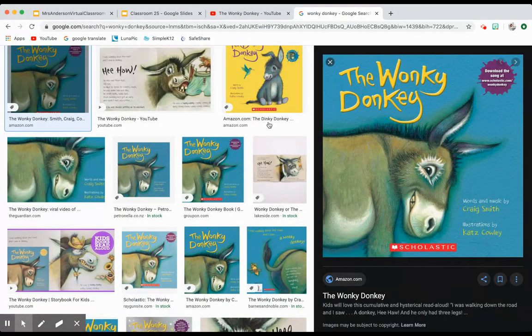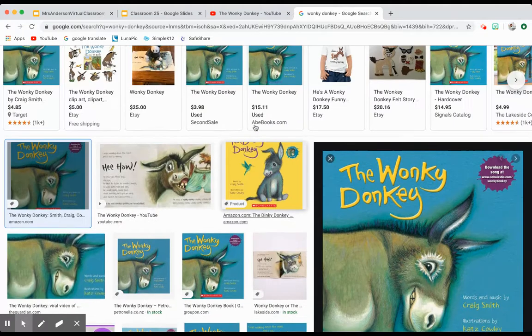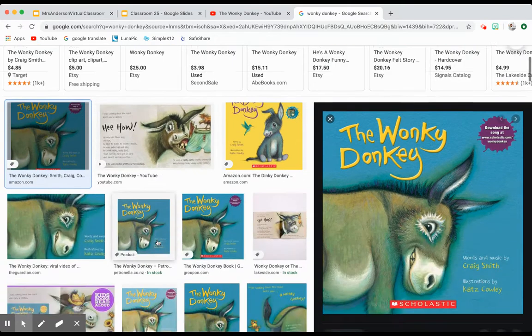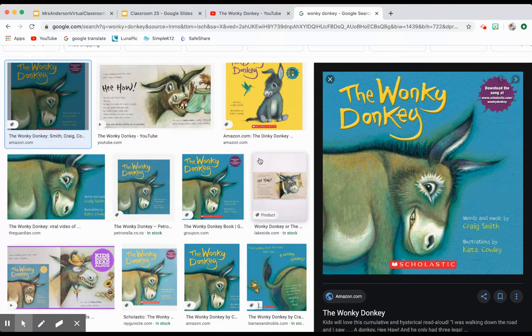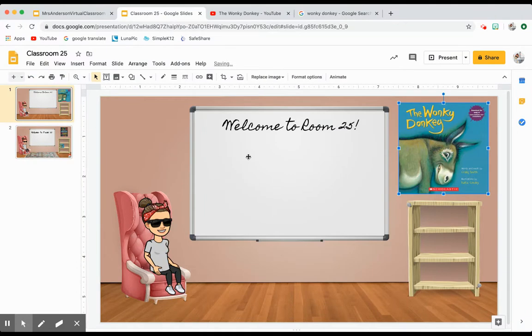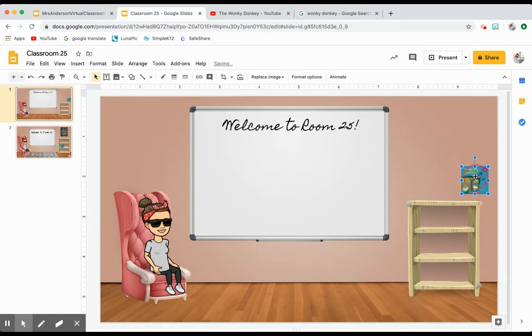I did a search for The Wonky Donkey on Google here, just Wonky Donkey. It pulls up some places where you can purchase it. I don't recommend pulling the image from those. I recommend pulling them just from images here. So if you right click and copy image, go back to your Google Slides, you can paste it in. You're going to have to resize it so that it fits on the bookcase. I think it's probably good, roughly.